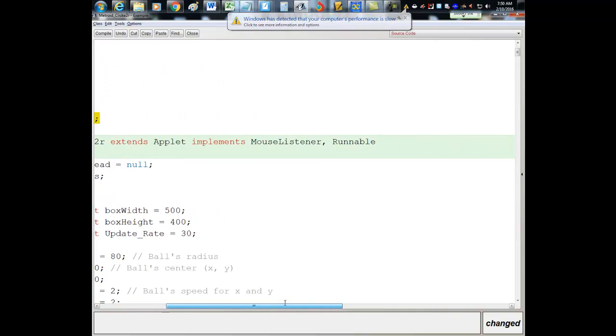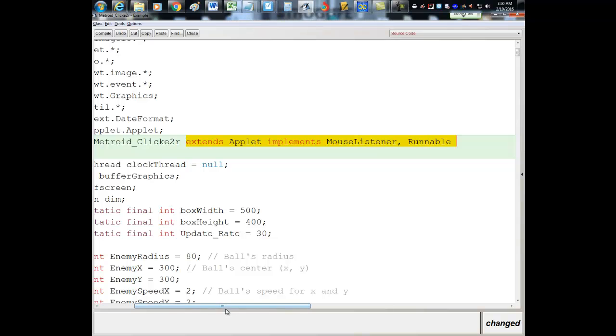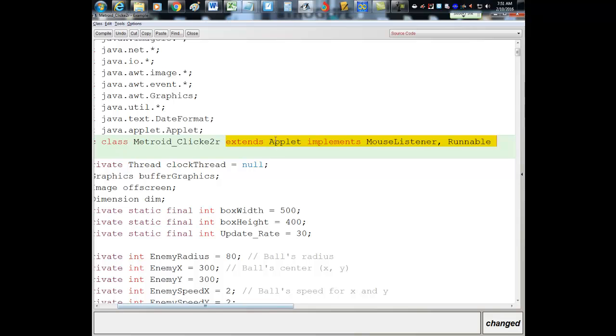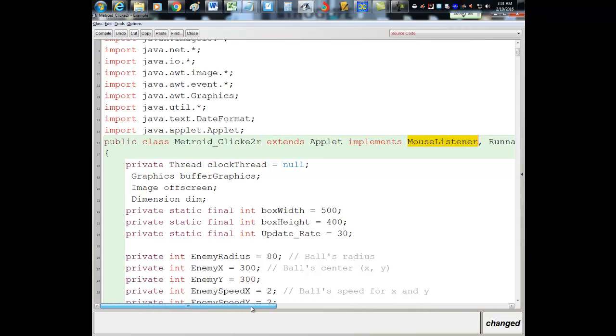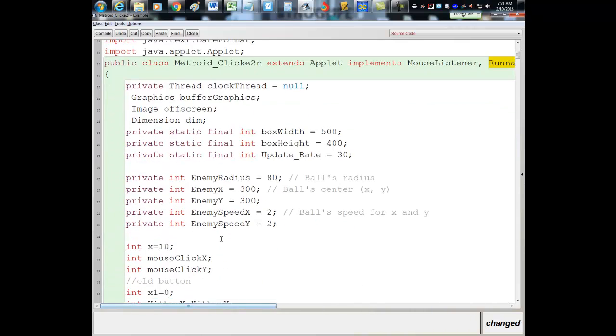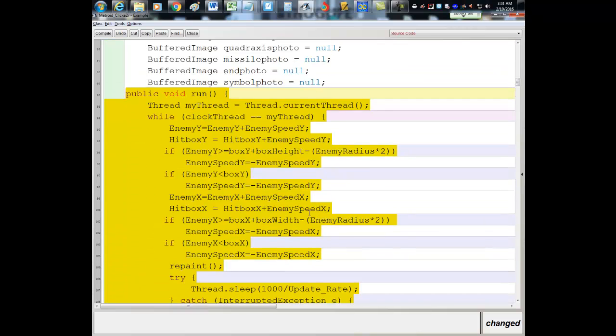The next one is you should know this part right here: extends Applet, implements MouseListener, comma, Runnable. What these do is this makes it an applet. This creates the mouse listener to work. It imports all the statements, and the Runnable makes the thread count work. Right here, the run method, all that stuff is because of that implements Runnable.